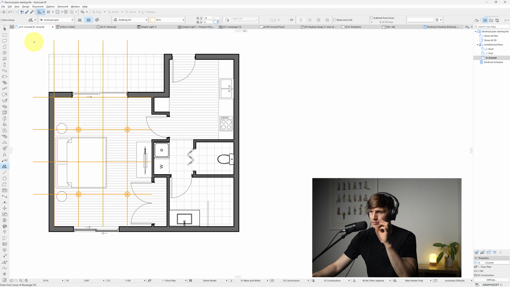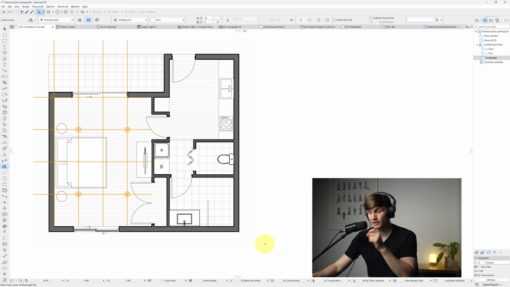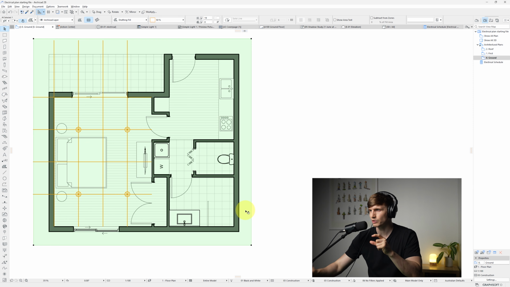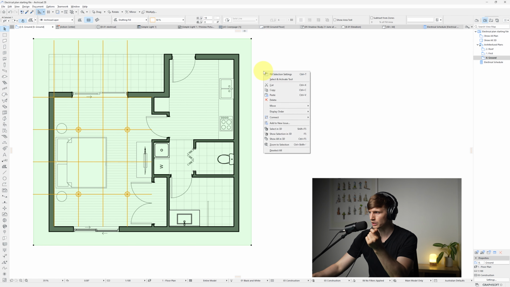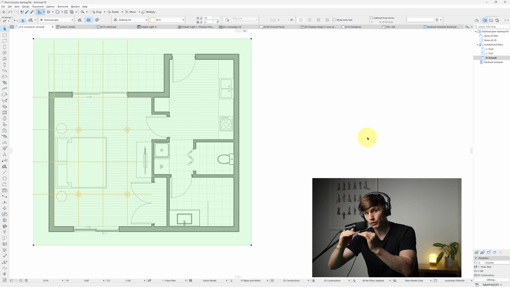From here, if we click top left and drag it all the way down to the bottom right, we might have noticed that nothing's happened. We hit escape to deselect the tool. If we now select in the space that we drew that rectangle, we've got this fill, but we want to bring it to the front. So we're just going to right click in the open space. We'll go to display order and we'll go to bring to front. Now that's brought that all the way up above all the other elements.